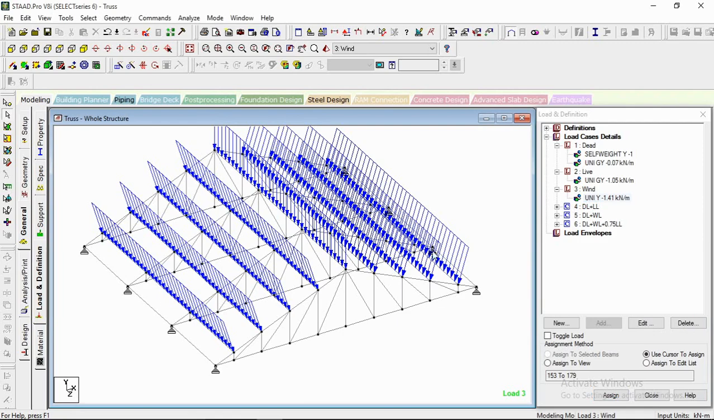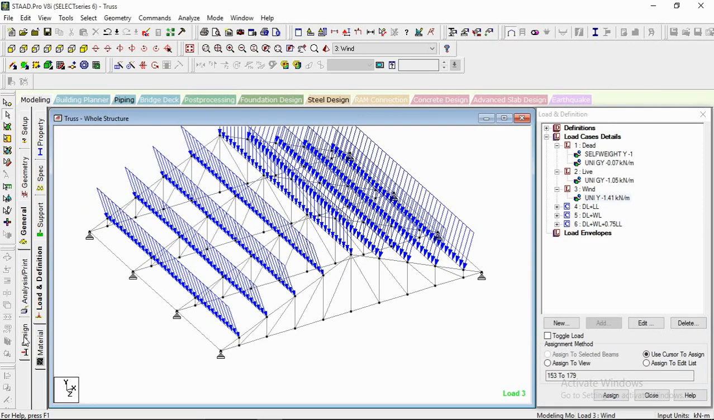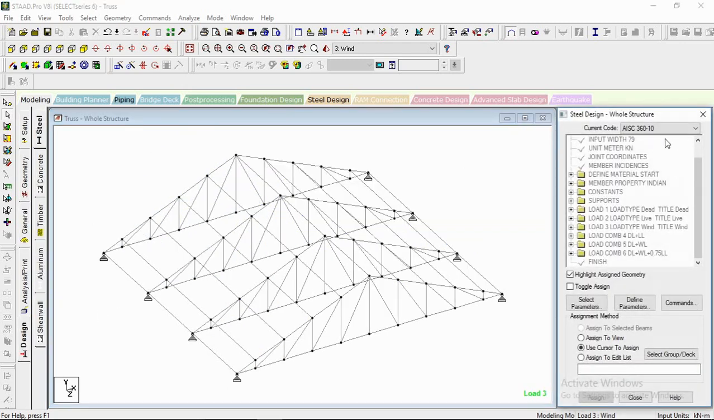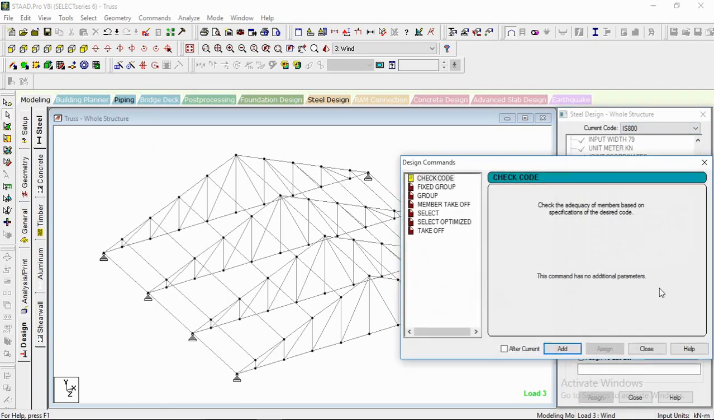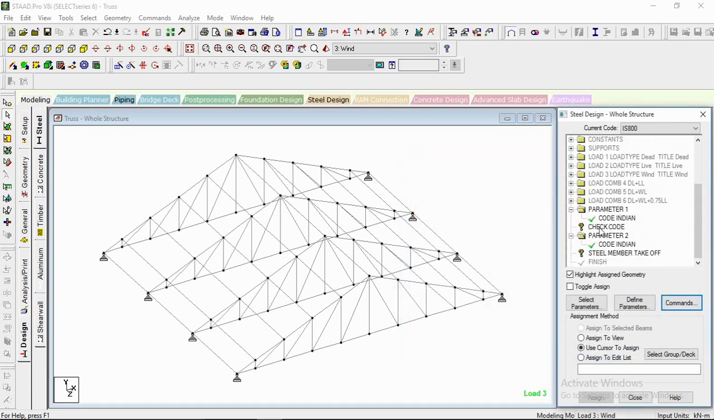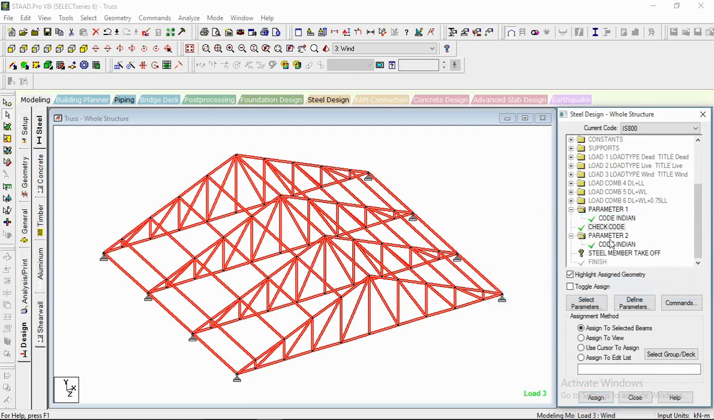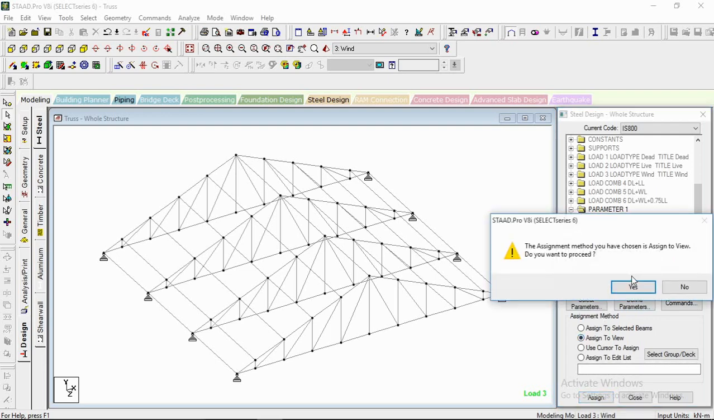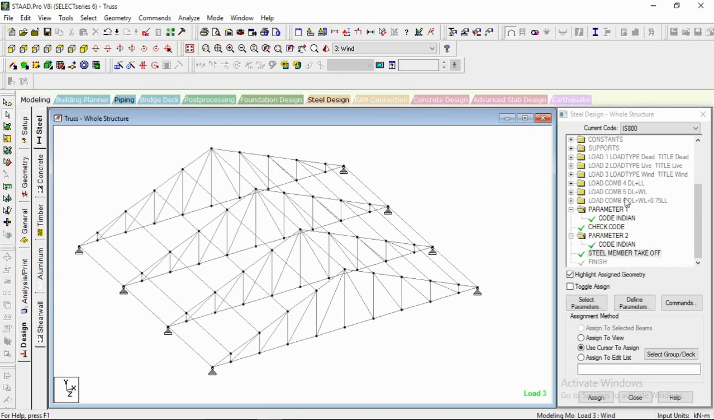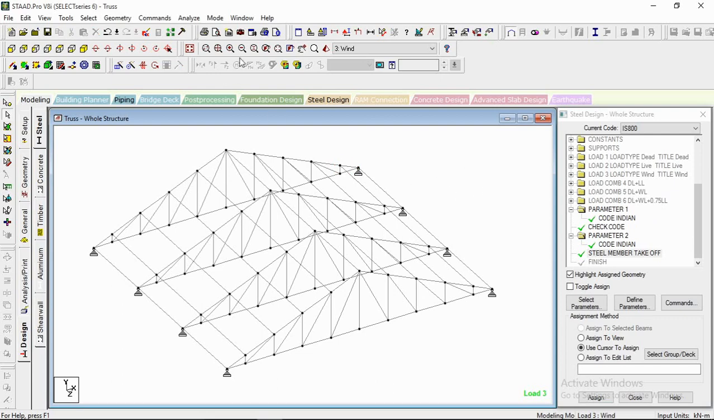Now we have to create design properties. For this, go to the design tab. Here we have to select our code IS 800. Go to commands tab, click on check code, add, and here the member takeoff, click on add. You can see the code appears here. Just click on code and assign to view, and the same for the steel member takeoff, assign to view. Now we are all done for the analysis.